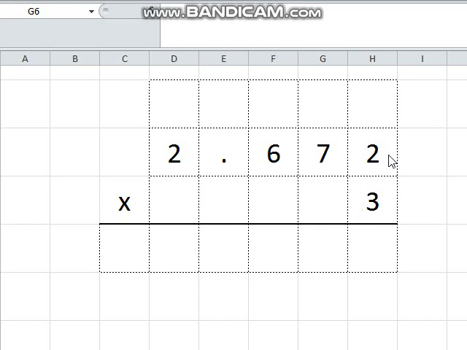So we will start the multiplication from the smallest place value, which is the 2 here. Okay, and then let's see. Let's do it. 3 times 2 is 6, with no carryover. Let's continue again. After that, 3 times 7 is 21. And then we write down the 1 and carry over the 2 here. And then 3 times 6 is 18. 18 plus the 2 is 20.